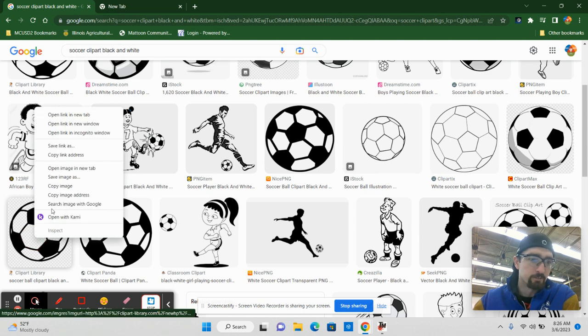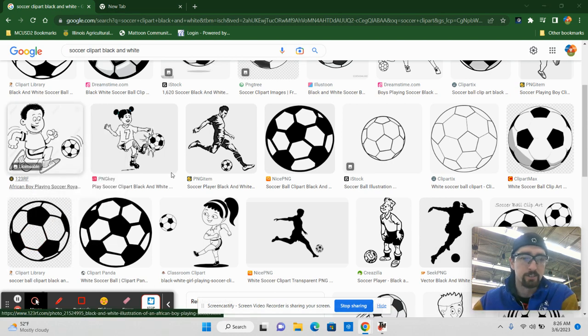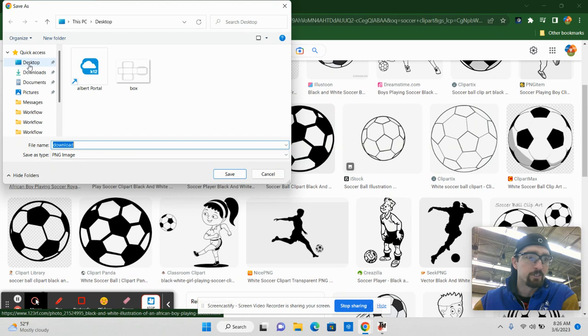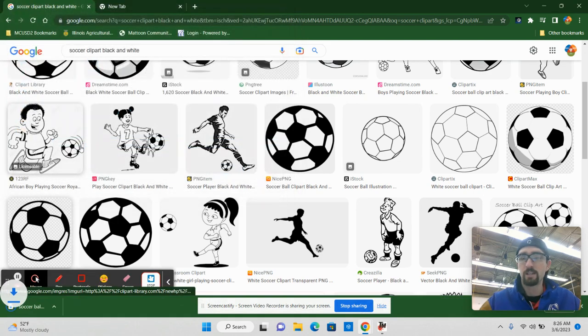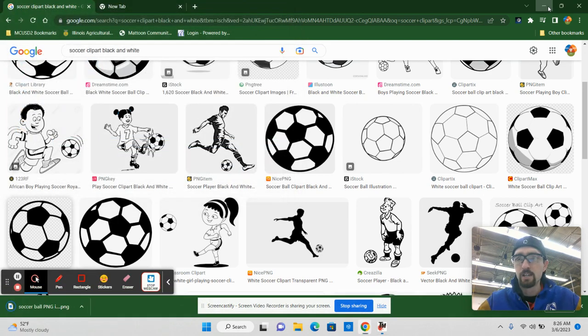So I'm going to go ahead and right click on it. I'm going to hit save image as. I'm going to save it to the desktop. It saves as a PNG image, which is not good. We don't want that, but I'll show you how to change that next. I'm going to put soccer ball, and it's a PNG, so I'm going to type in PNG image just so that way the save file makes sense in my head.